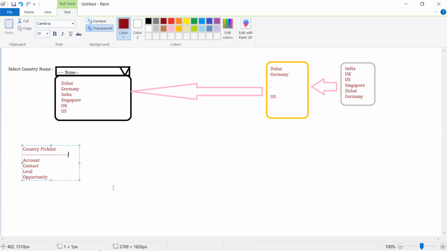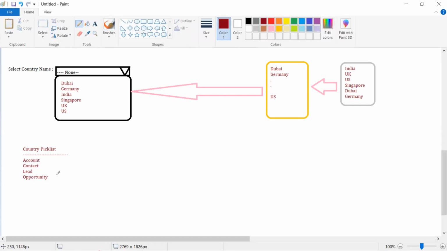In this case, what I have to do is create a country pick list value here, here, here, and here. But instead of creating it in every object, what I'll do is simply create one common set of pick list values.